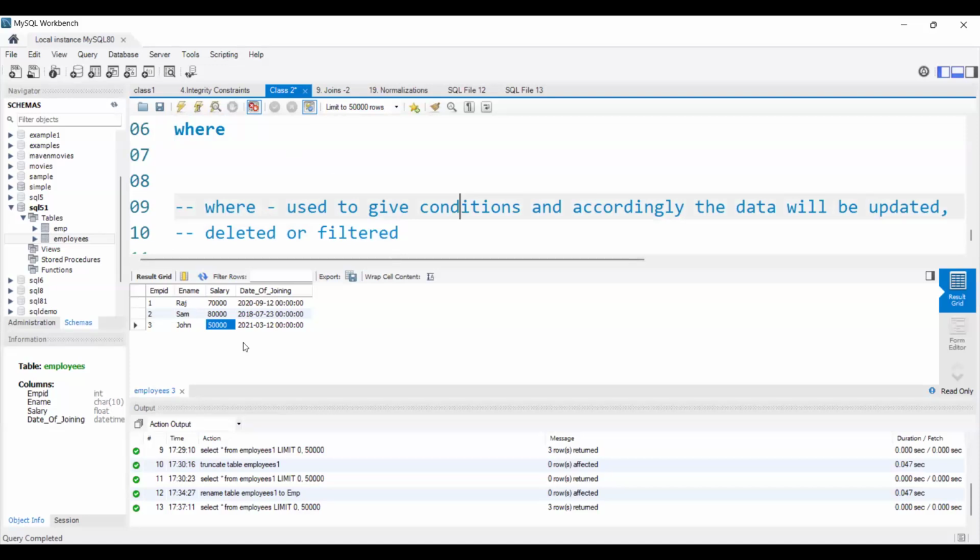Suppose I don't want the complete data, I want only some particular data. Whatever data I want, I will write as a condition, and accordingly the data will be filtered, right? Going forward, we'll have the where clause, operators and clauses concept, where we will discuss the where clause in detail by solving some examples. At this time, just understand that whenever we want to mention any conditions, we will use the where clause.